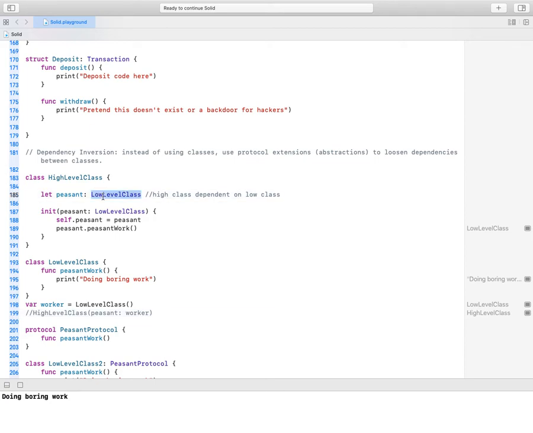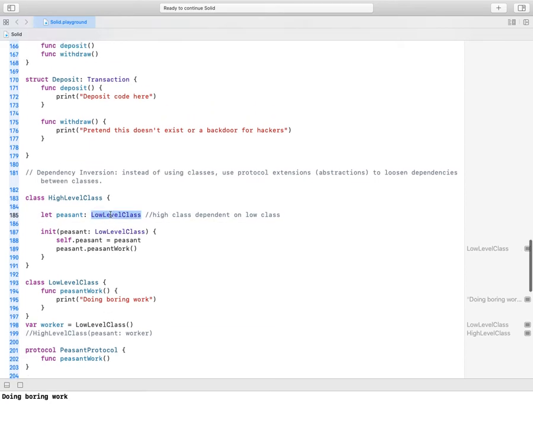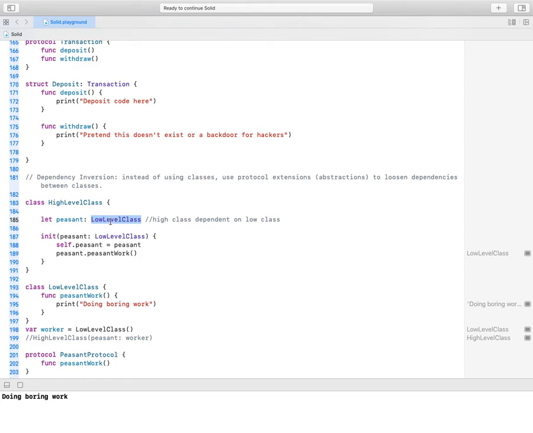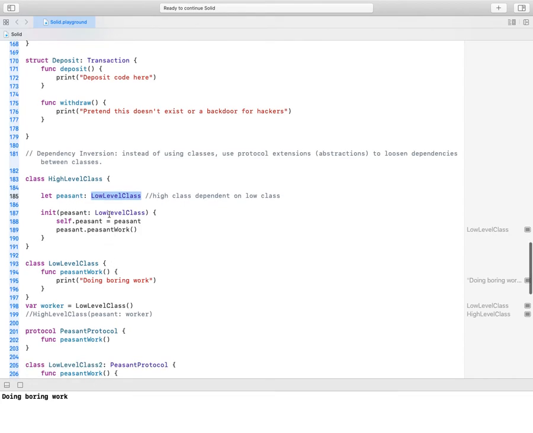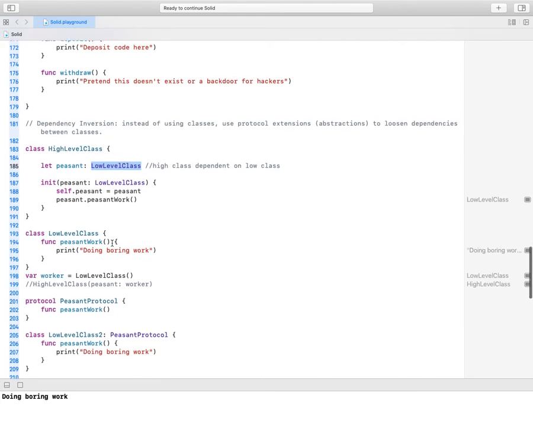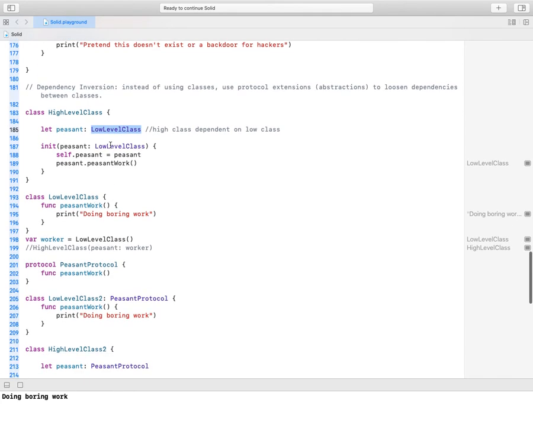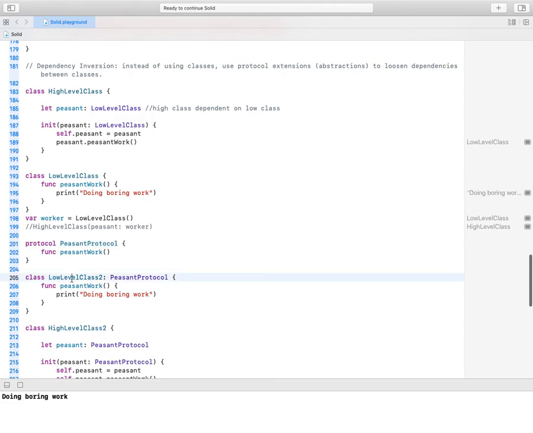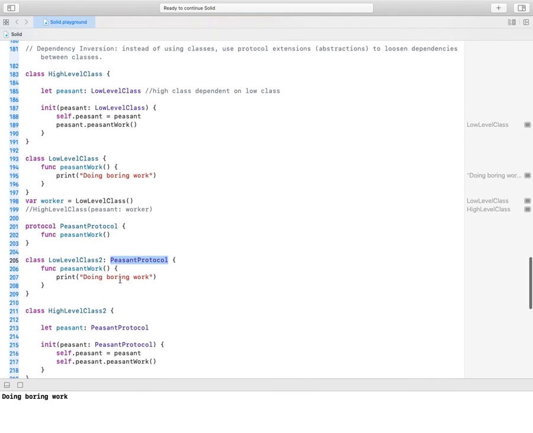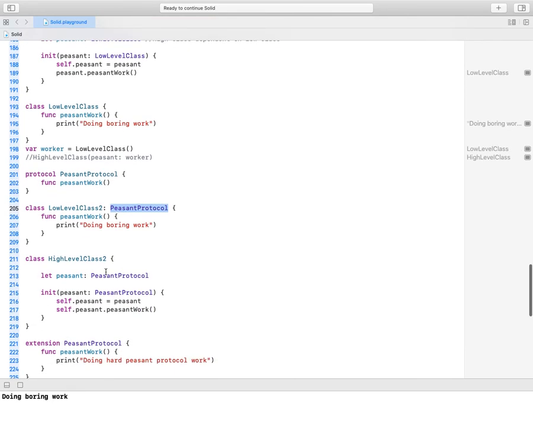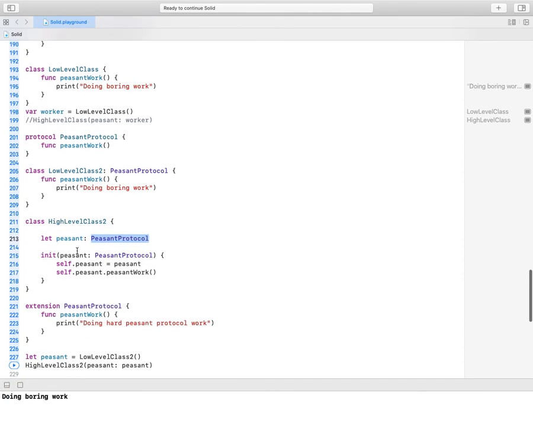Because if you recognize this, you may remember from the other principles that now we're stuck. First of all, what happens if you have another low-level class that you want to use in here? We shouldn't be doing that. Instead, the solution is a protocol here again. So we have a Peasant protocol, and we have a new peasant. He's a low-level class 2 peasant, but he implements the Peasant protocol. So we also implement the Peasant protocol in the peasant instead of implementing the whole class.